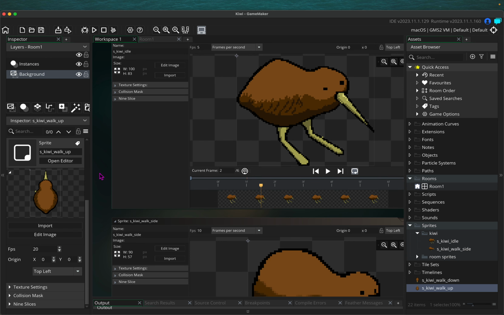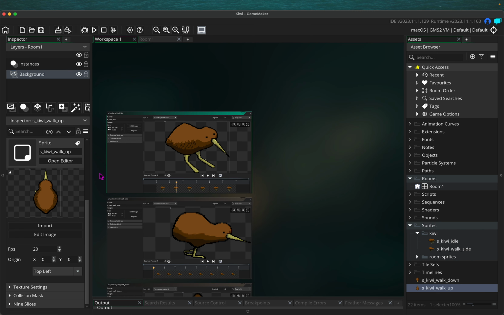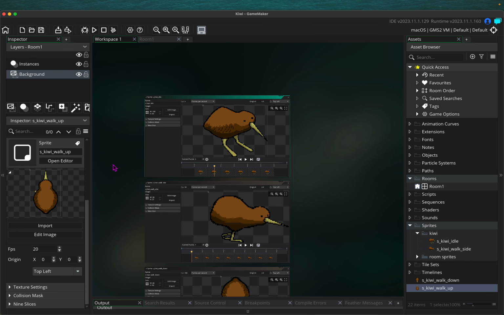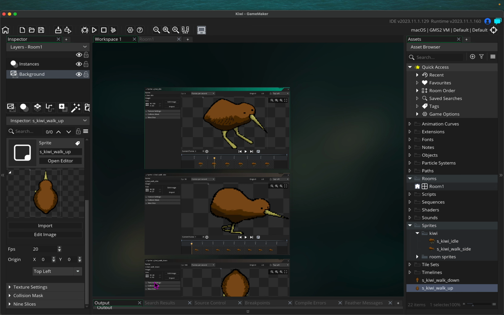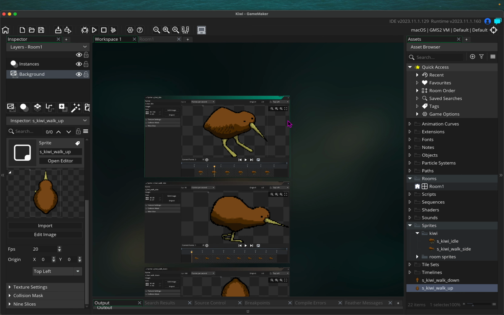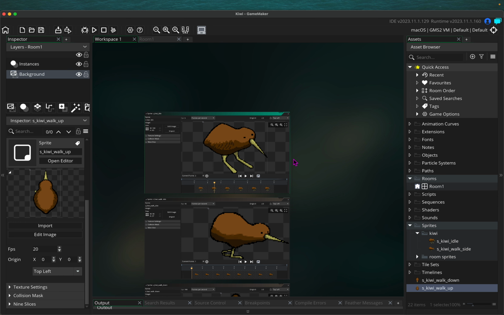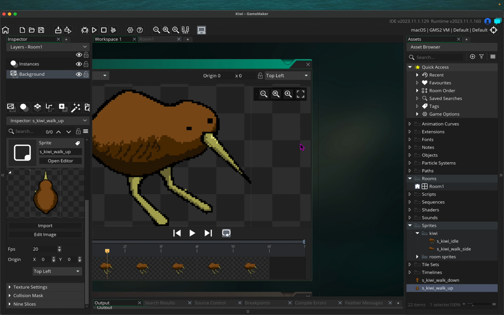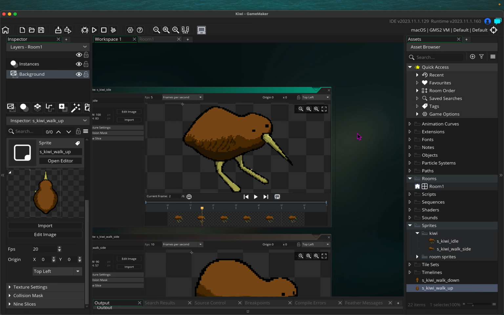up or down. And I did my best to sort of match them up as best as possible, but you'll see when we load them into the game, there's going to be some scaling differences we'll have to deal with.